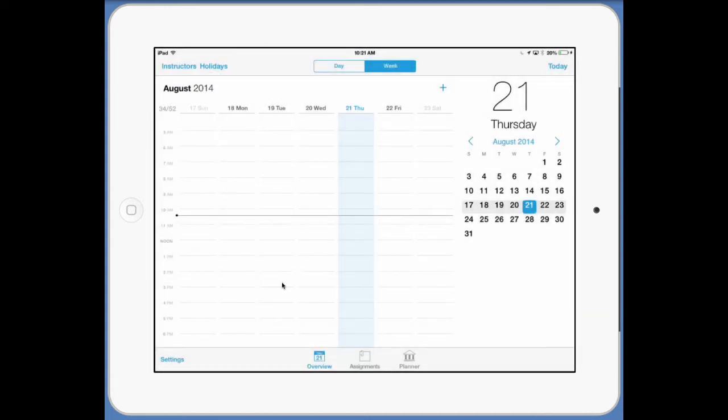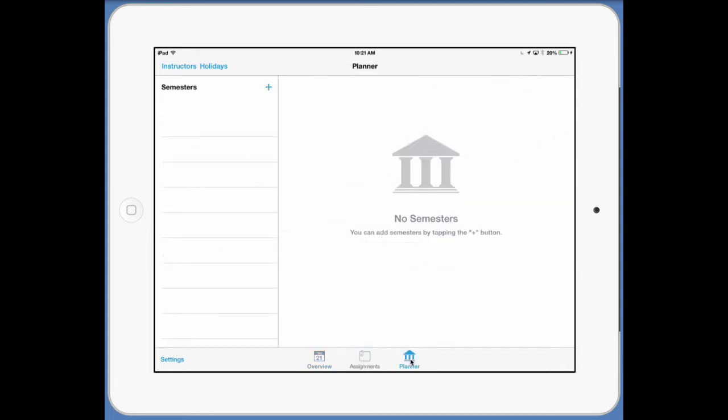Let's go to the bottom of the screen down here, and the planner is how you set up your semester and your courses and your classes, and assignments basically is your to-do list for each class. So let's go here to planner first, select planner.